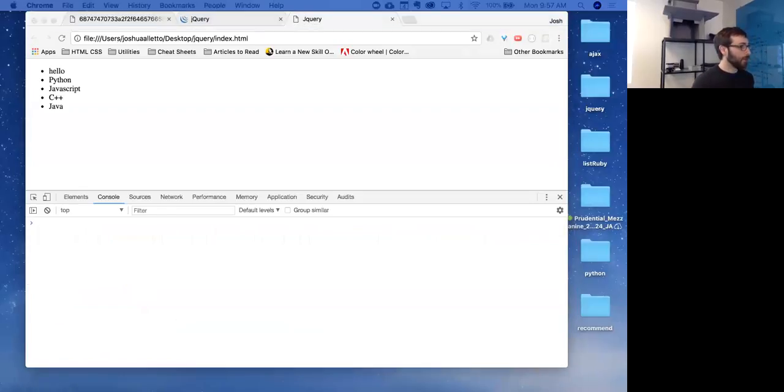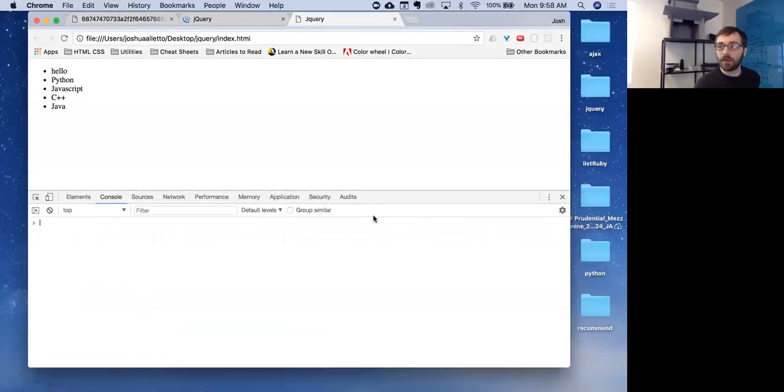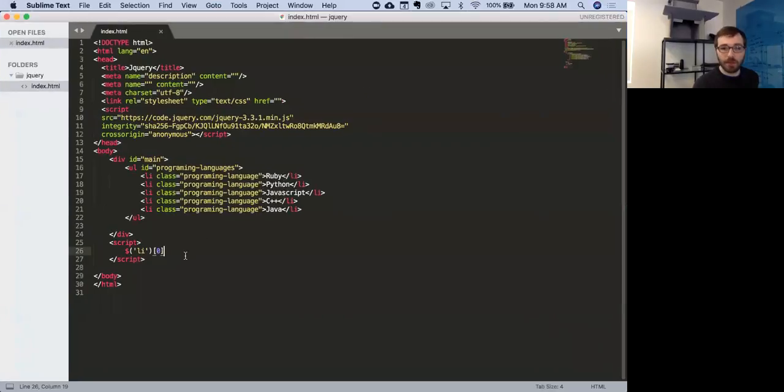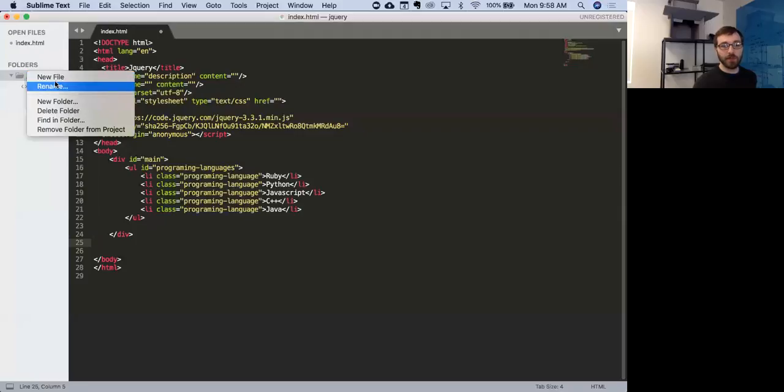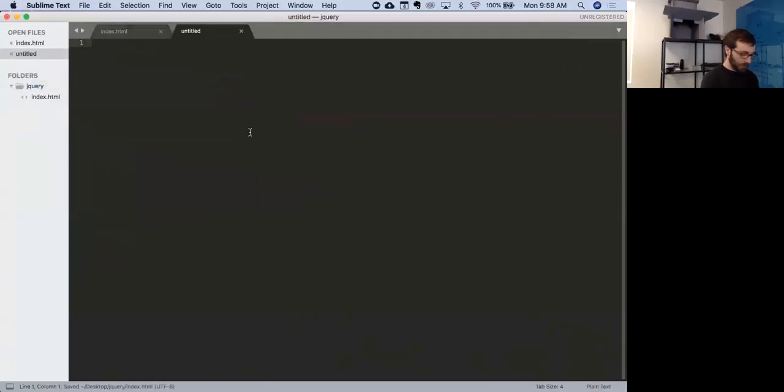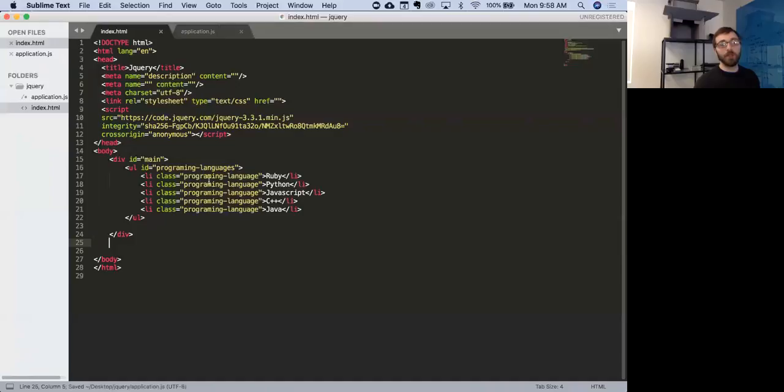Let's see. So we know how to find things. Another thing I want to talk about with jQuery that we need to talk about. Okay. So let's make a separate JavaScript file because it's really not good practice. Just call this like application.js. Normally you would not put your script tag with your JavaScript directly in your HTML because you're going to have a bunch of JavaScript and you'll want to keep it in a separate file.